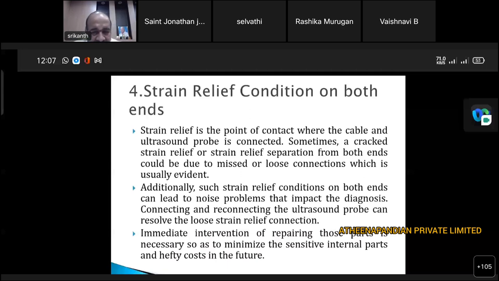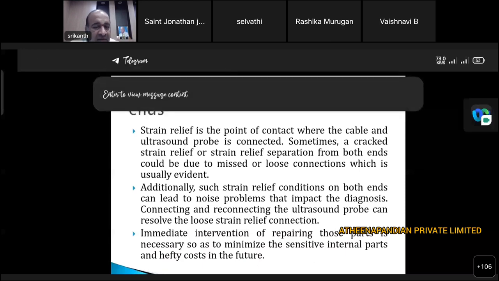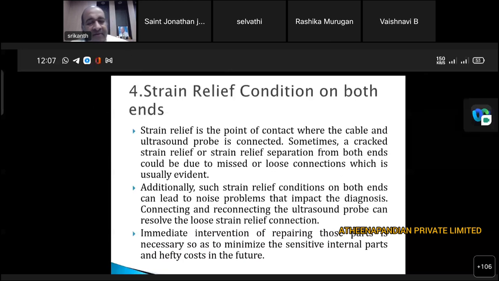Actually, such a strain relief condition on both ends can lead to a noise problem. There is a noise problem that will also happen, and the transducer probe can resolve the loose strain relief connections. We have to look into this immediately so that minimum damage will be there initially. If there is a big issue, it will be a short also. Next point, madam. Next slide.